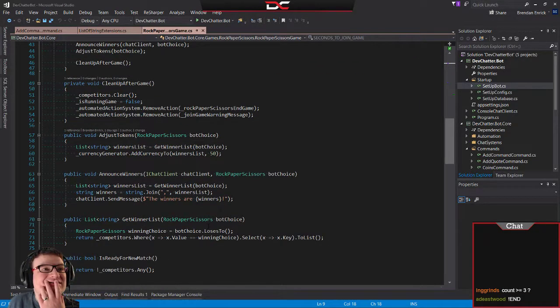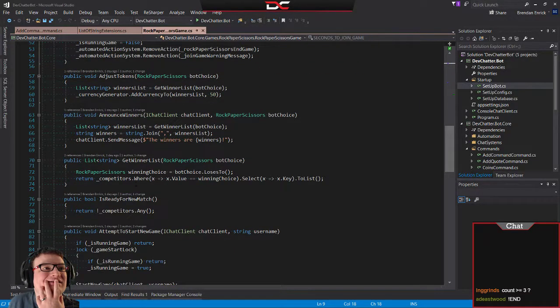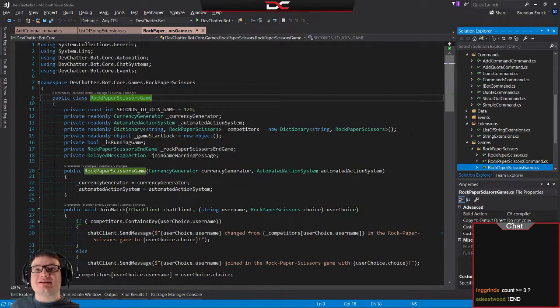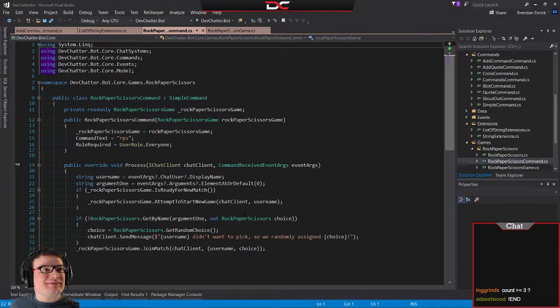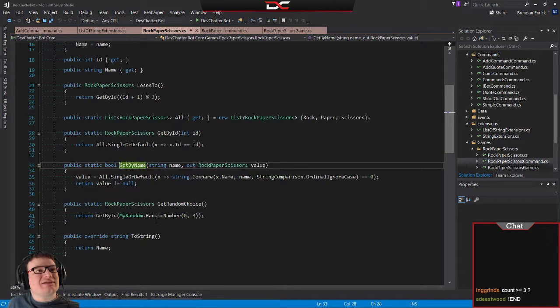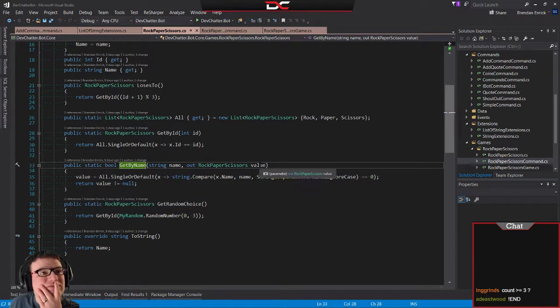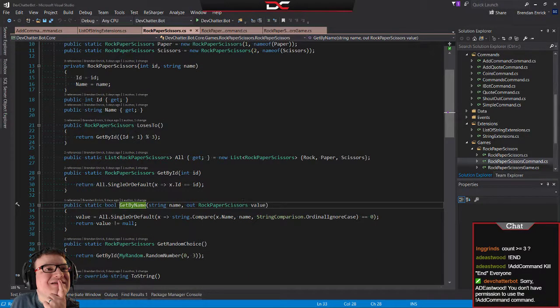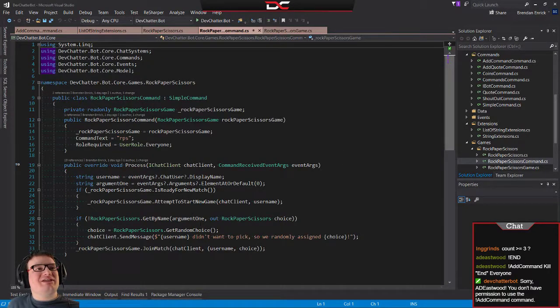Let's see. Just tagging claims. Oh, right. That's going to be under the rock, paper, scissors command, not in here. That's under this. Okay, get by name. That choice. Rock, paper, scissors. Is that really how we did that one?